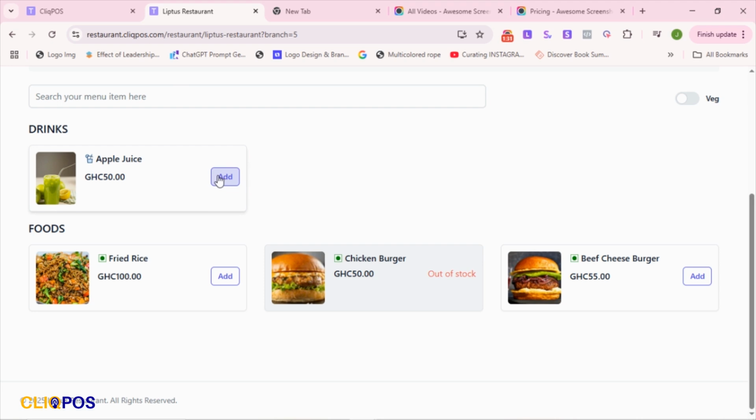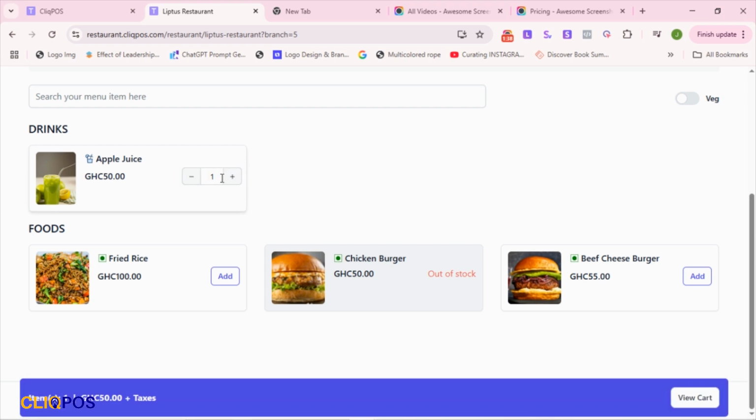So let's say a customer wants to place order for apple juice. They click on add, and they can also adjust quantity by using the plus and the minus sign here. The plus to increase the quantity and the minus to decrease the quantity. They can select multiple items at a go. So after selecting what they want, they can preview the menu by clicking on the view cart.